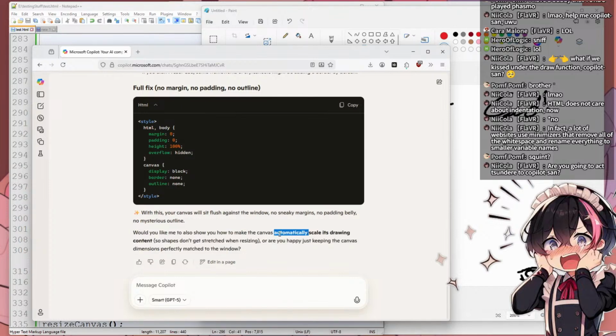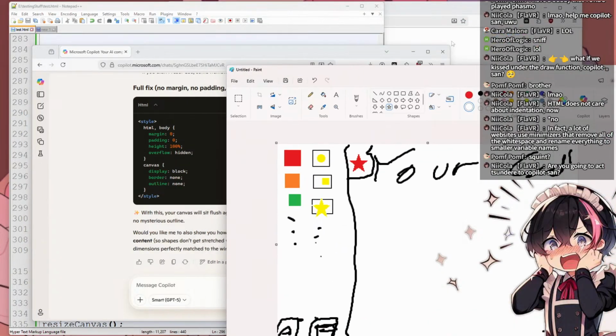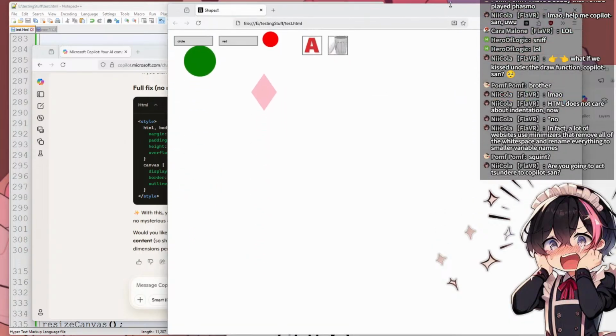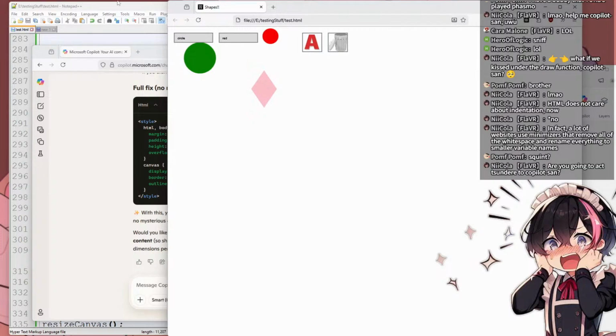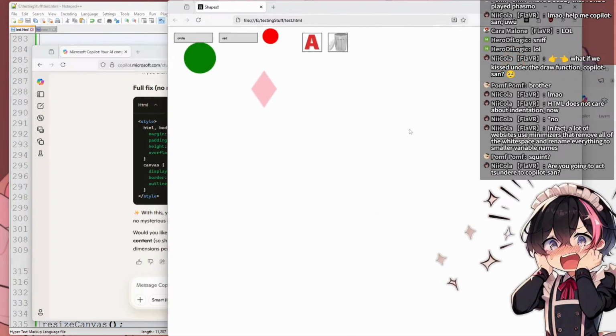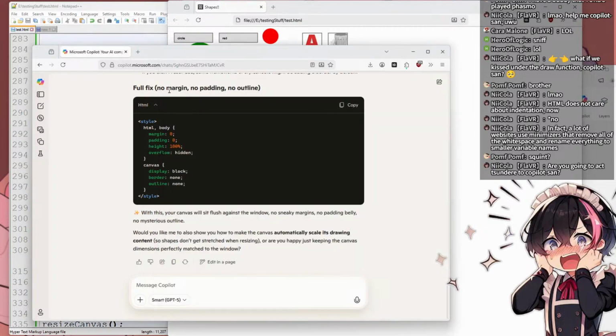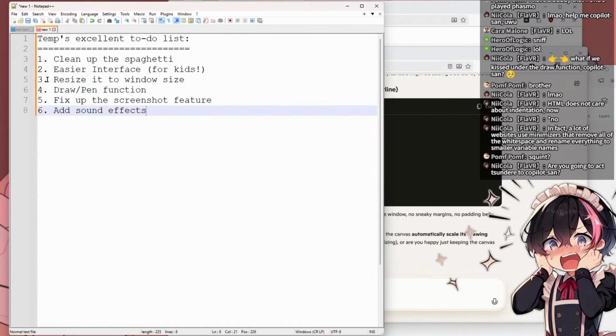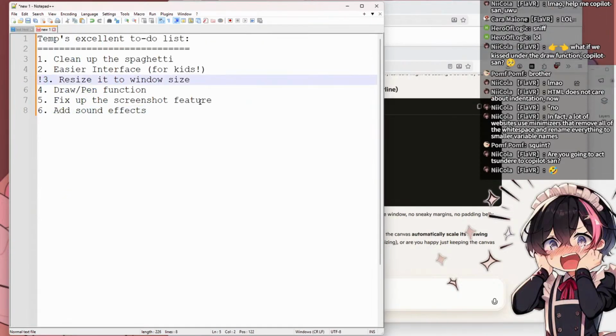How to make the canvas automatically scale its drawing contents so shapes don't get stretched when resizing. I don't need that, right? It automatically is gonna do this. Oh, I actually have to be careful because I will have to resize everything. This sucks. What happens if I upsize it? If I upsize it, okay, cool. Everything kind of works as it should. At this point, though, I want to start making these buttons. So we've kind of finished with this, I guess.